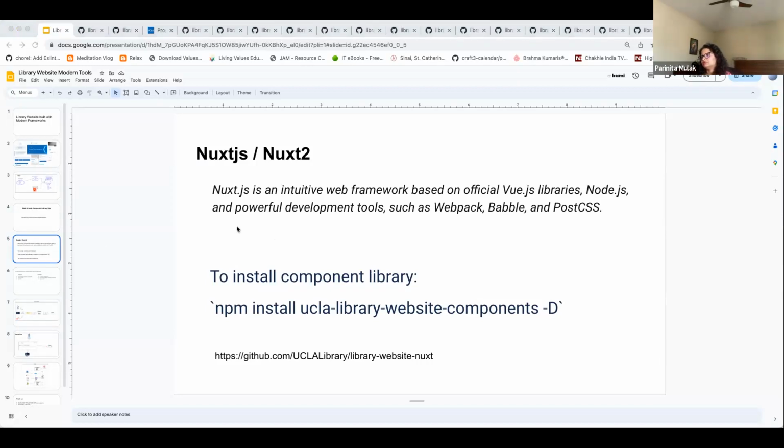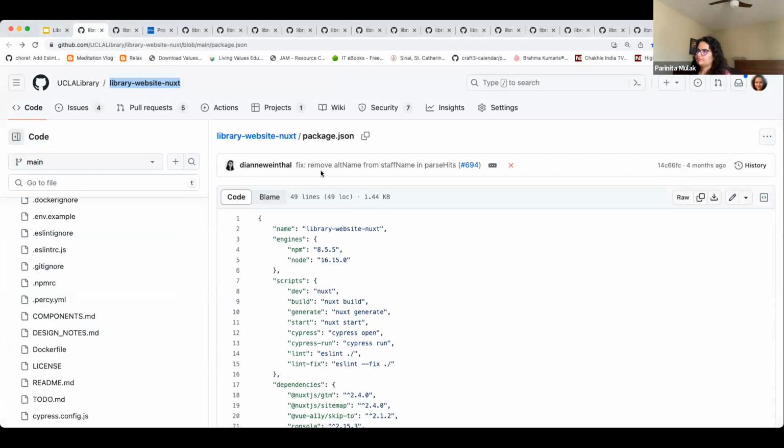So now that we have a component library created and it's packaged in NPM, we install it in Nuxt by just using npm install, the name of the component library, and -D, which saves it to the dev dependencies. This is the Nuxt repo, the library website Nuxt repo. So let's take a look at it. I've opened the package.json file.